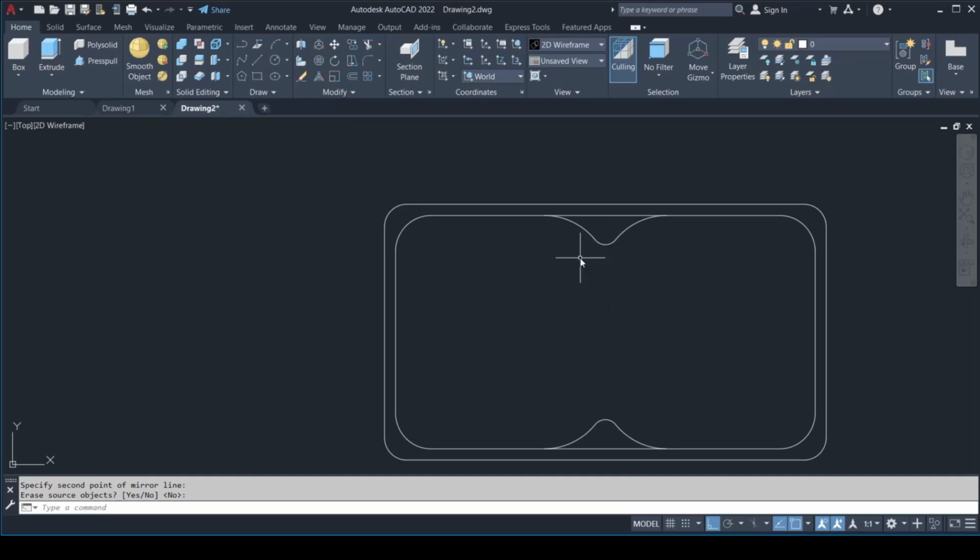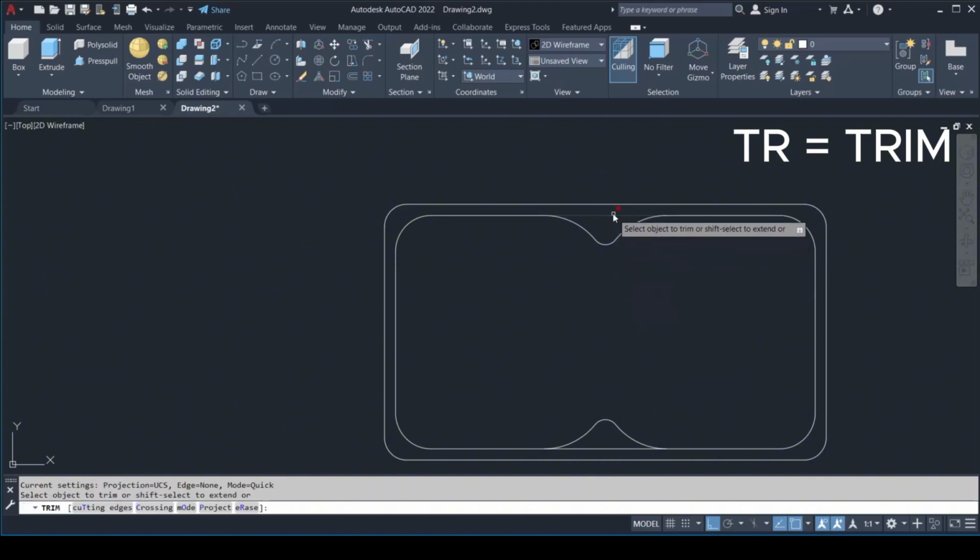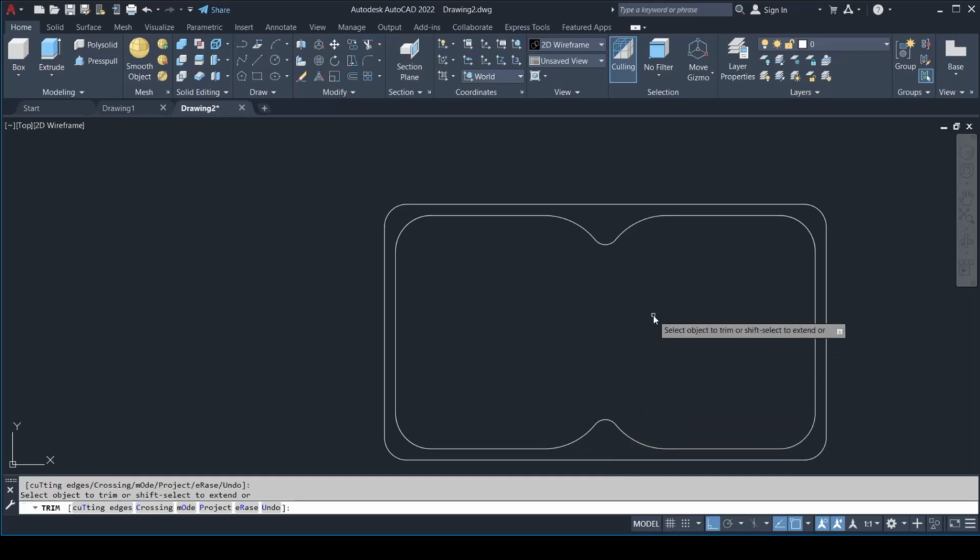So this is sorted out. The next thing to do is to trim. We use TR. It has been done before, so let's continue. We come in here, trim, then enter to stop and go to the next thing. Notice that these objects are separate, but we don't want them to be separate. We want them to be together.